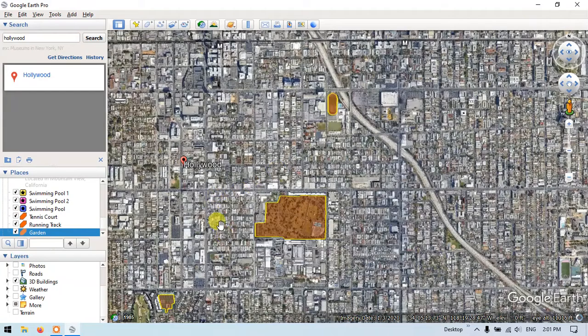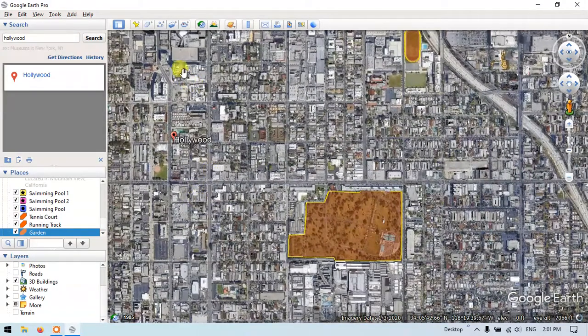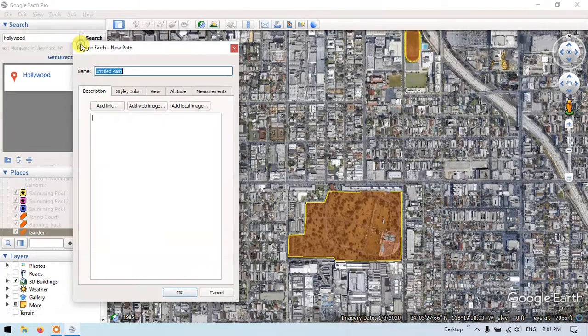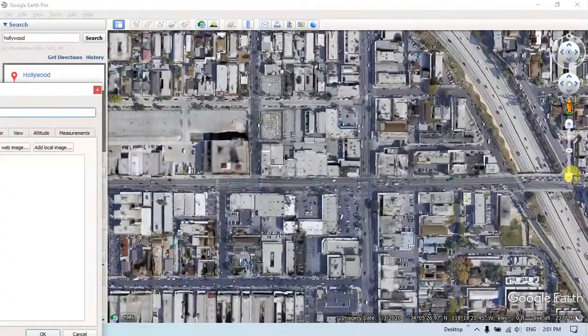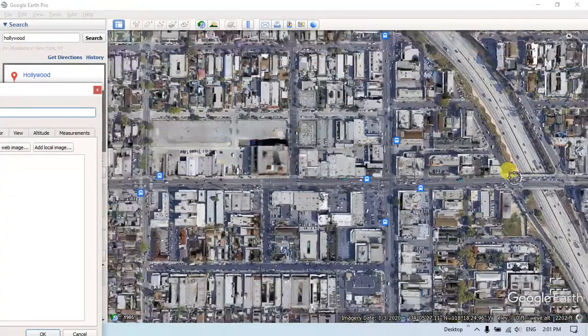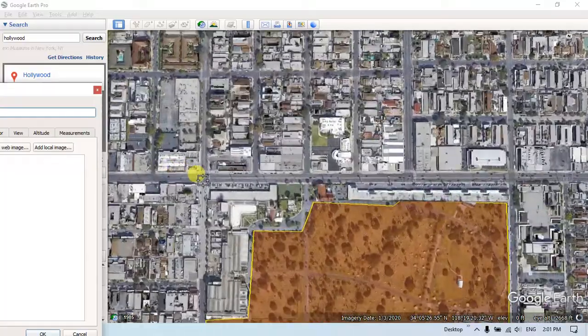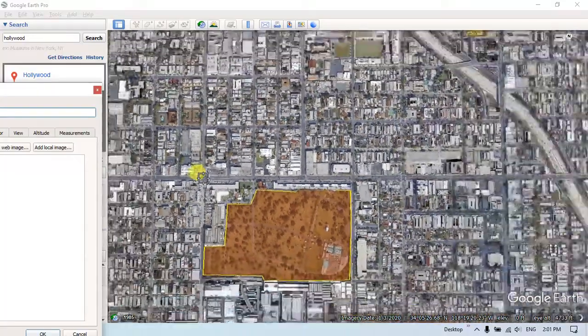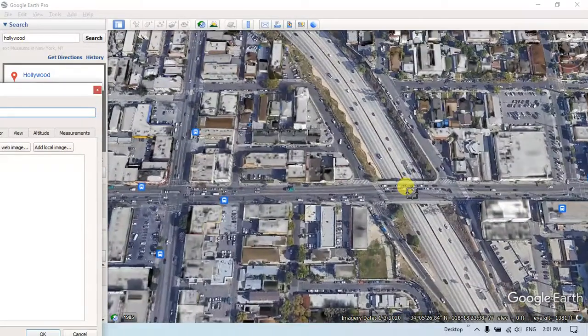So now we go to the line tool, and you can see the line tool over here, add path. Otherwise you can go to the option add, and you can add path over here. So here we are going to digitize a road. Starting from here, I'll be digitizing the road up to here. So this is my finish line and this is my start line. So I'm going to digitize a road.